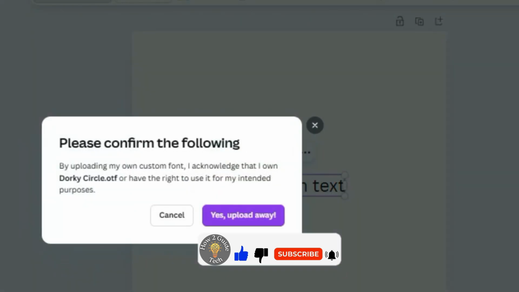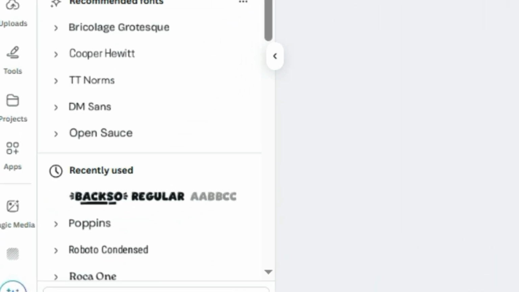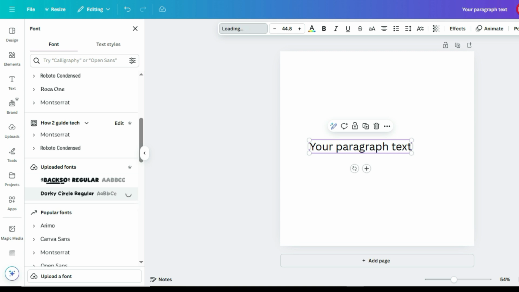Canva might ask if you have permission to use the font. That's it, your font starts uploading right away. Once done, you'll see it under Uploaded Fonts in the dropdown. Now, go wild. Use it just like any other font in your design.